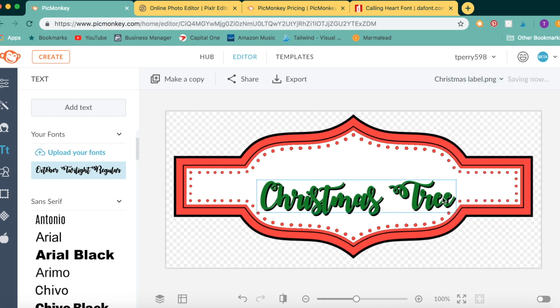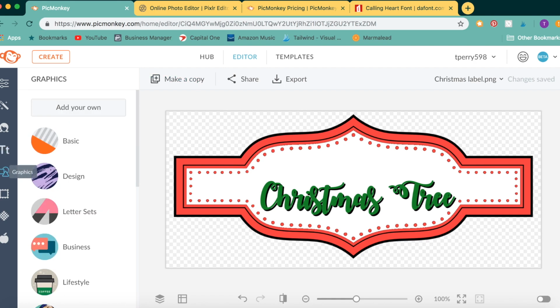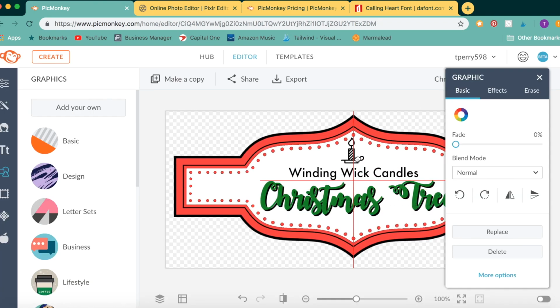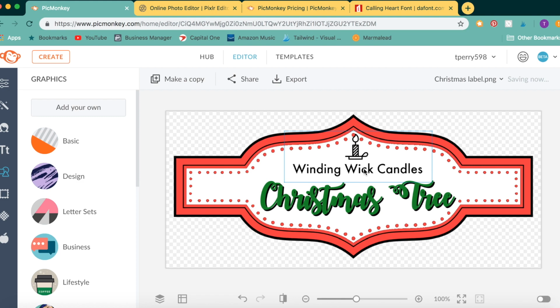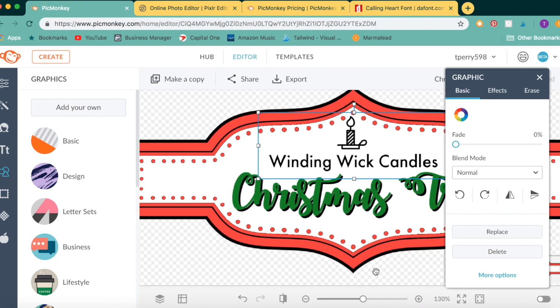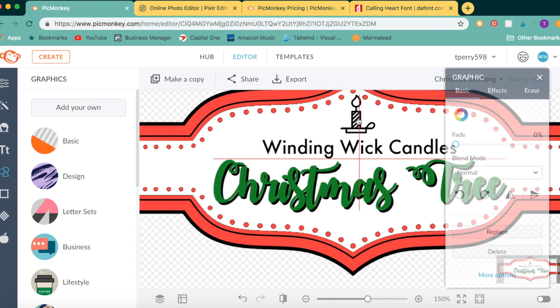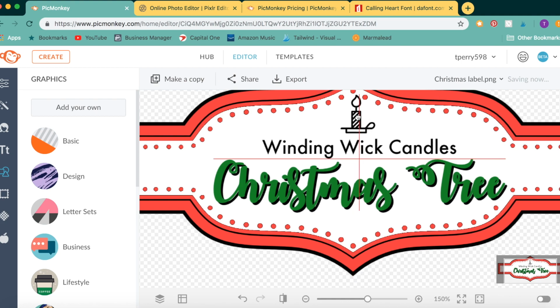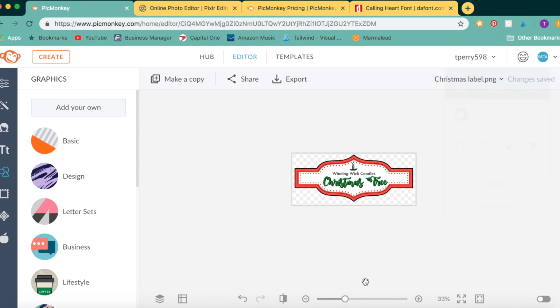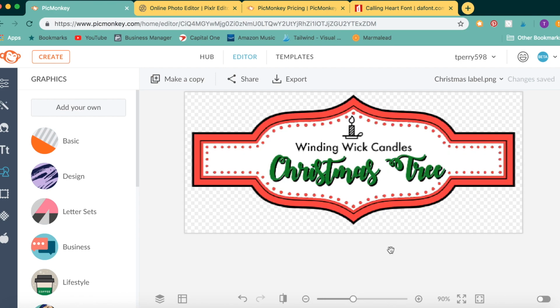The last element is my logo. So you can add your own graphics through Picmonkey. So go to the graphics tab over here and hit add your own. Computer. I went ahead and imported my logo from my files, and that is that, and then you just kind of want to place your logo in there. So let's see how I want mine to look. So let me zoom in so I can place it better. Okay. Alright, so I think everything looks good.